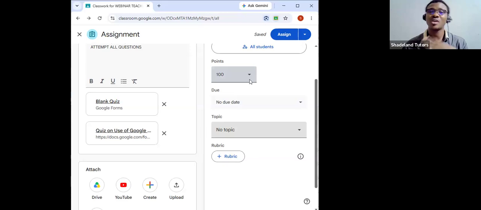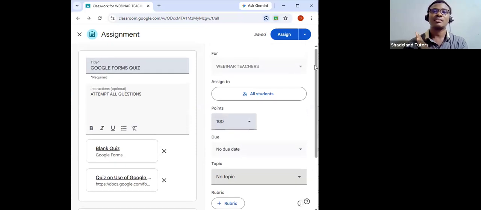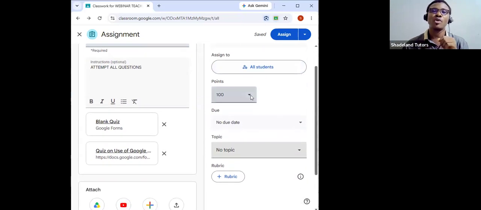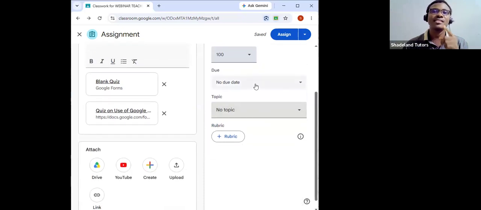Then for grading, we are not going to talk about grading in this session. Grading has its own technicalities, so we won't have time for all those today. So again, you are going to choose the students that are going to see it. In this case, I want it for all my students. Then you are going to put the points as 100. I'll leave it at 100. That will be 100%. Then due dates.